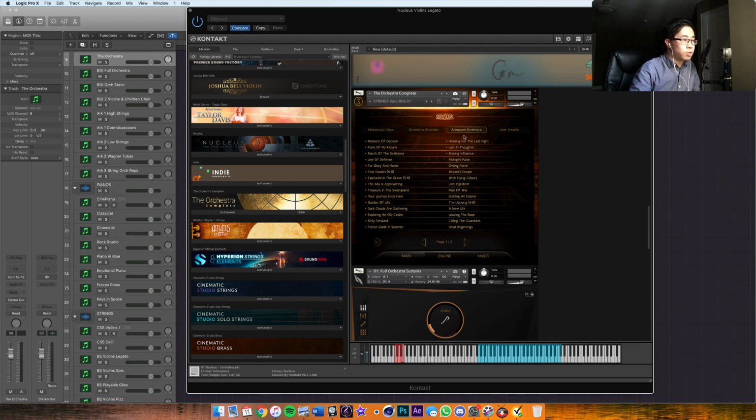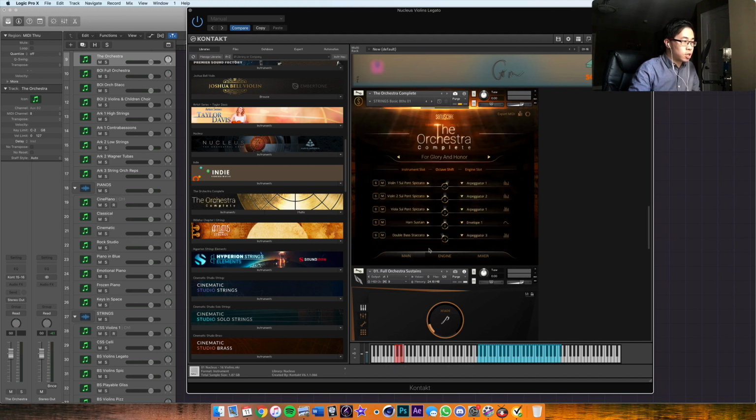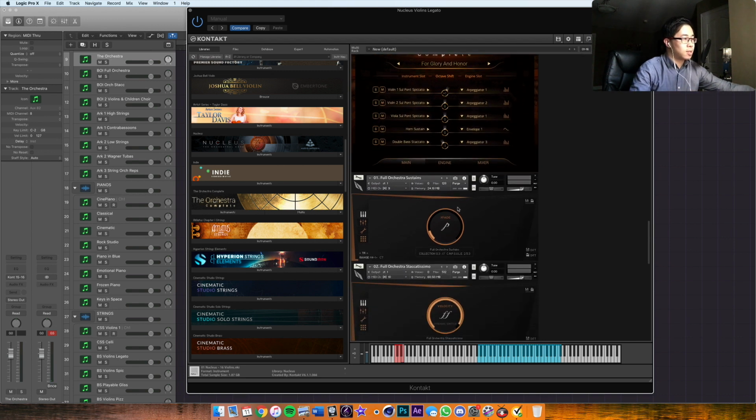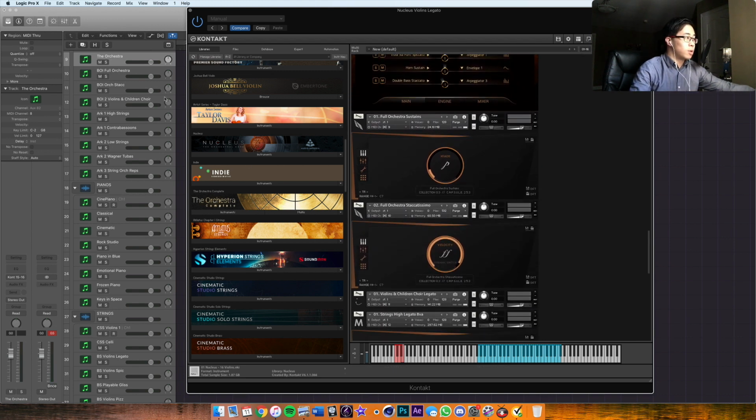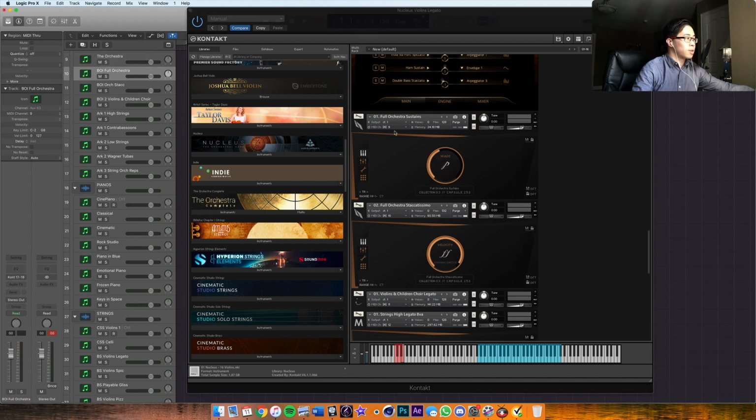But then you go into the animated orchestra and they have these pre-orchestrated ensembles. Right, so just a very filmic sound to me. I really enjoy that. And there are just so many patches that you can go through.